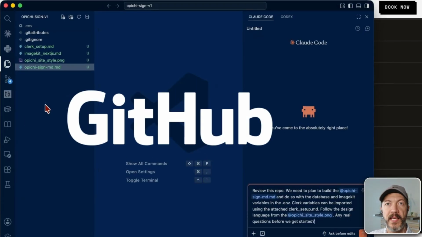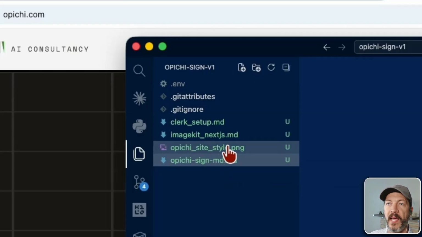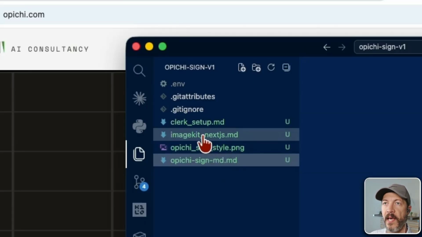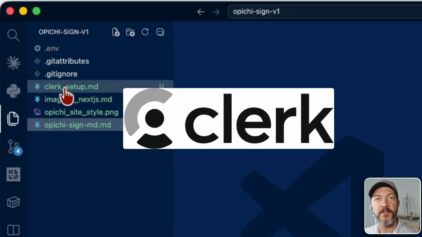I've set up a GitHub repo with a few things here. I have our PRD. I have a screenshot of the website so it knows the style and design. I have Image Kit set up to hold the documents. It's a digital asset management platform that you can use. And I have Clerk set up for authentication. That way we can sign in with Google and things like that.